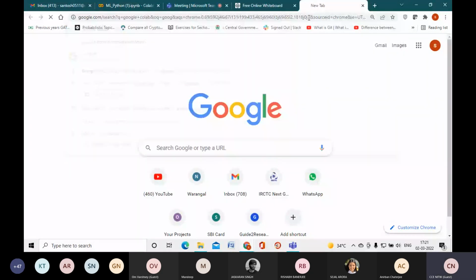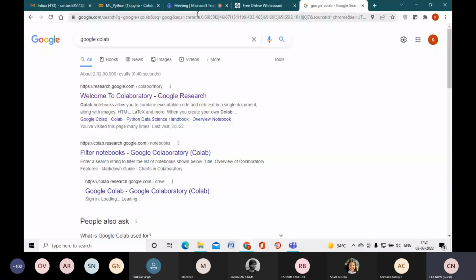Have you explained regression? Yeah, I will explain regression. Before that, I'm asking you to be aware of this Google Colab, because I will be explaining the regression technique, the Python technique, in Google Colab only. I will come back to it again.